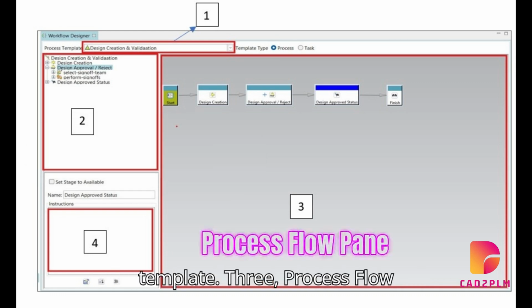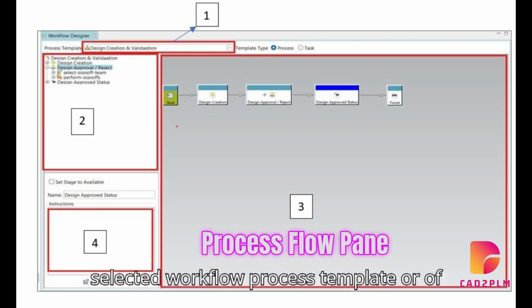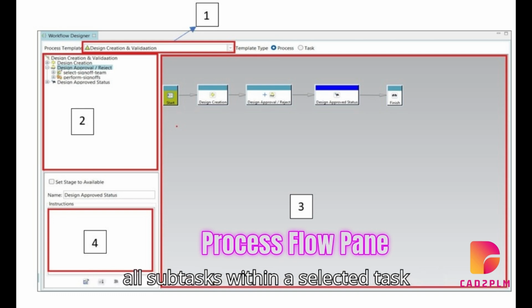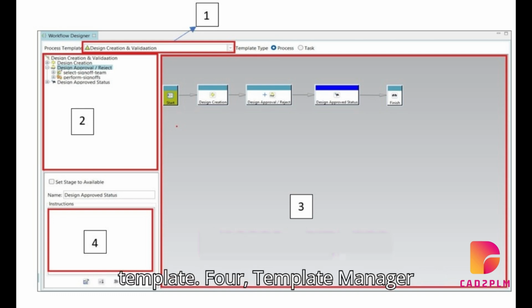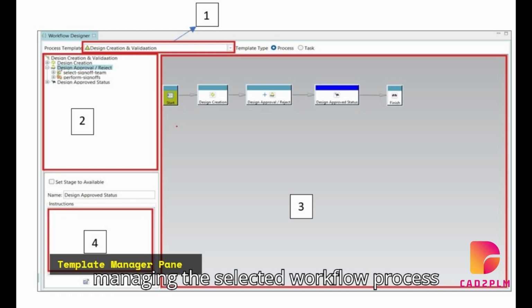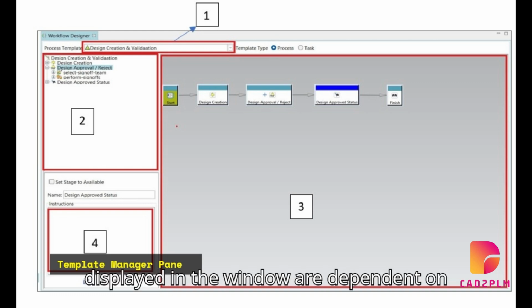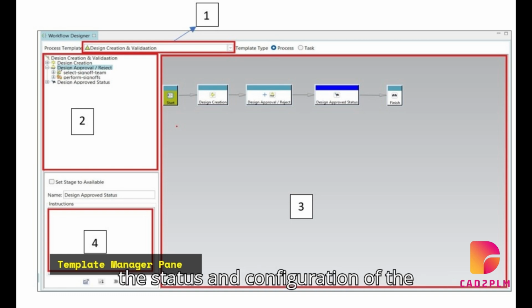3. Process Flow Pane. Displays a sequential, graphical representation of all tasks in the selected workflow process template or of all subtasks within a selected task template. 4. Template Manager Pane. Contains elements related to managing the selected workflow process template or task template. Elements displayed in the window are dependent on the status and configuration of the selected template.